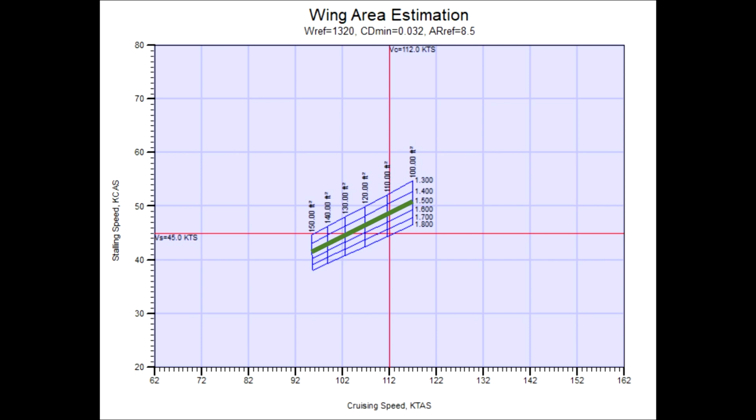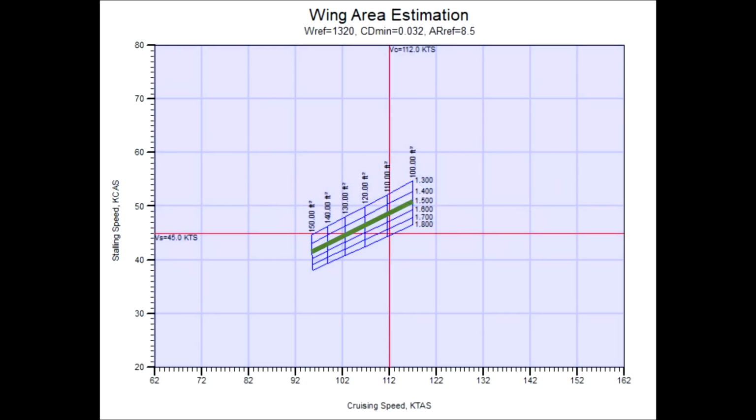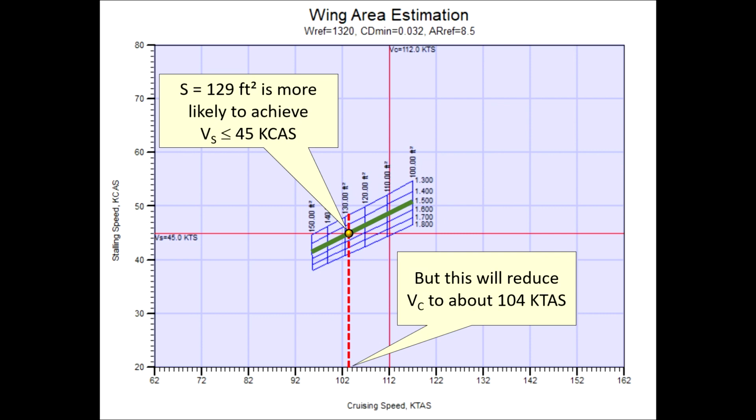There are exceptions. For instance, the pilot's operating handbook for the Cessna 162 Skycatcher reveals a CL max of 1.68. Anyway, if we assume a CL max of 1.5 for our aircraft, we will need a wing area of about 129 square feet. This will drop our cruising speed from about 112 to 104 ktas or so. This shows we have some decisions to make before we can meet our targets.